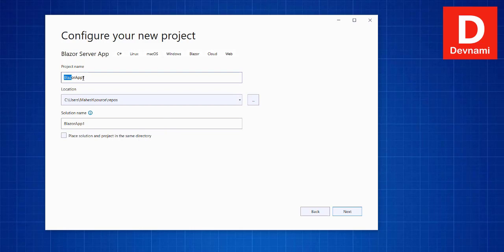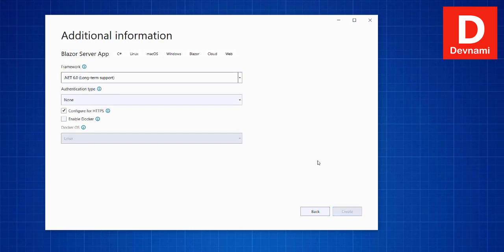Another thing is we have to add the project name, right? So let's create a different project name, something like MyBlazor, right? It will be stored in this location, which you can change as well. Then click next. Right now here you see the framework is .NET 6, which is selected by default, right?